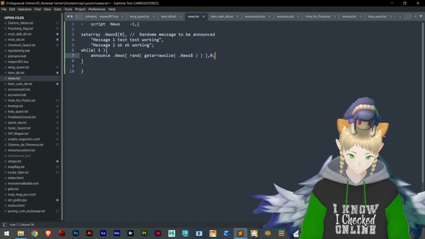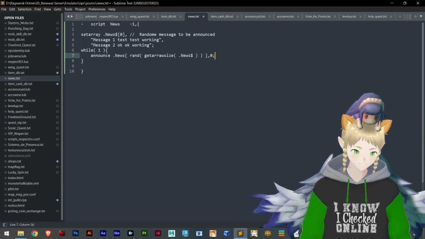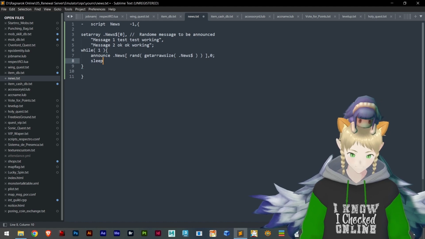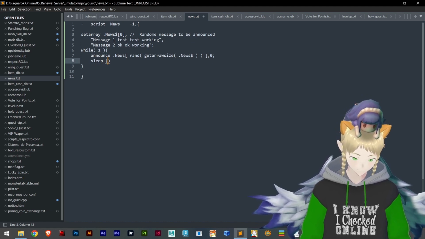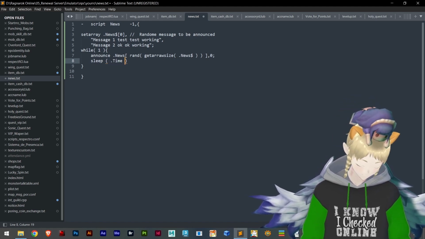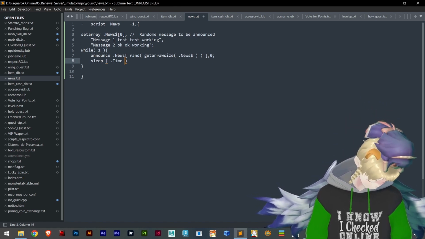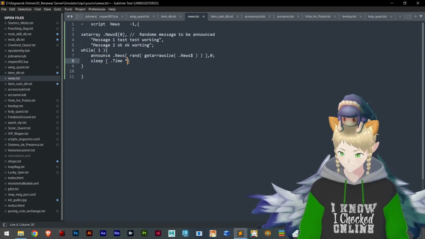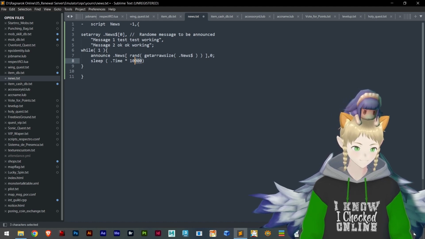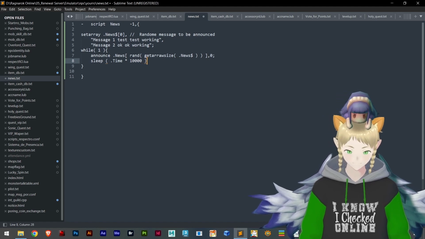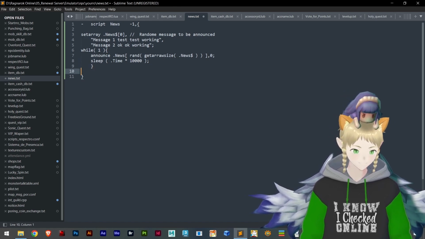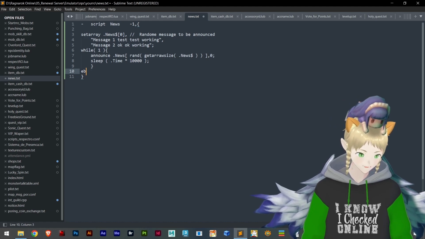Let's add the zero and close here. Now I'm going to add sleep, okay? And then here I'm going to add dot time space and asterisk space, and here I'm gonna put 10,000. Okay, so 3 0s, 4 0s, okay, 10,000. Let's close with this key. And right here, I'm gonna add end sign. So the script ends here.